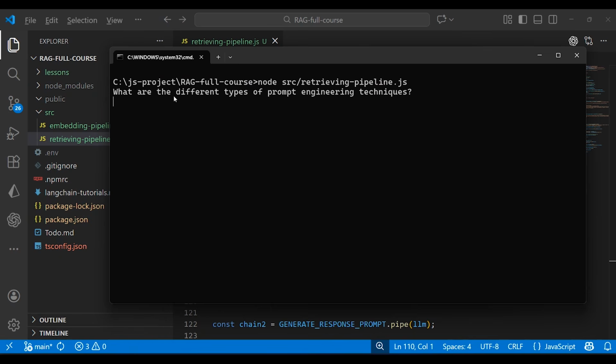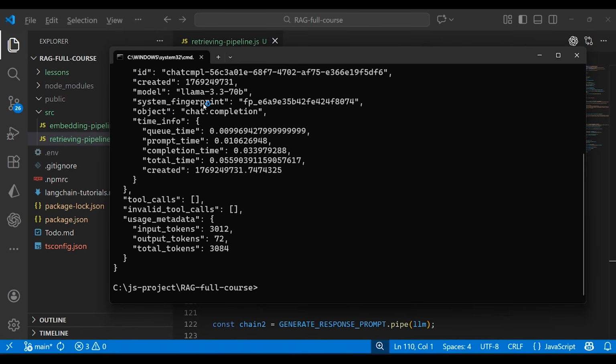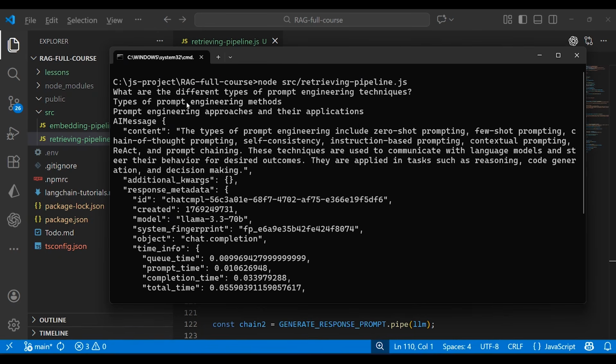Again, you can see what are the different types of prompt engineering techniques. Yeah, you can see actually the LLM generates multiple versions of the user inputs. Yeah, we got data, but sometimes we may miss data because sometimes the LLM can generate a query which doesn't align with the user document, doesn't align with the vocabulary of the document. So we may miss data, guys.